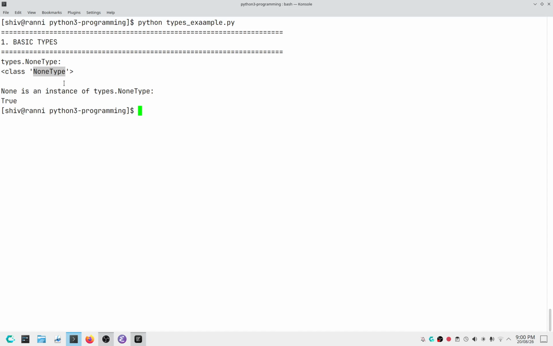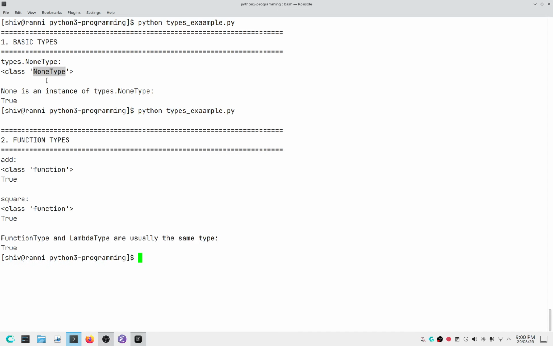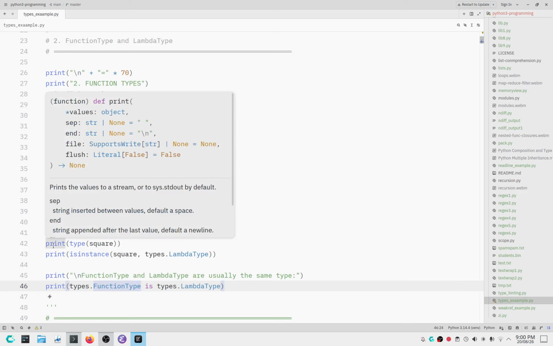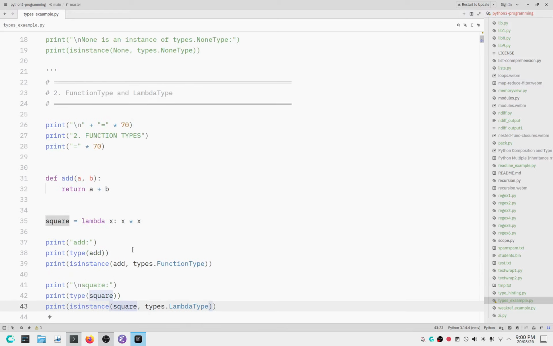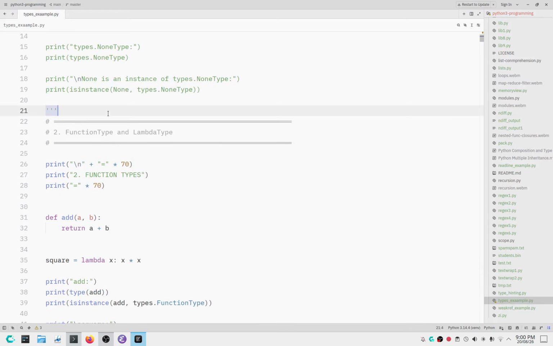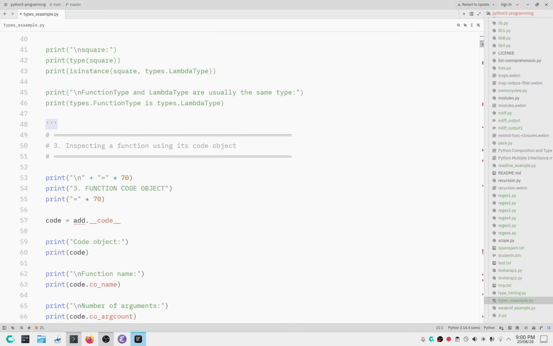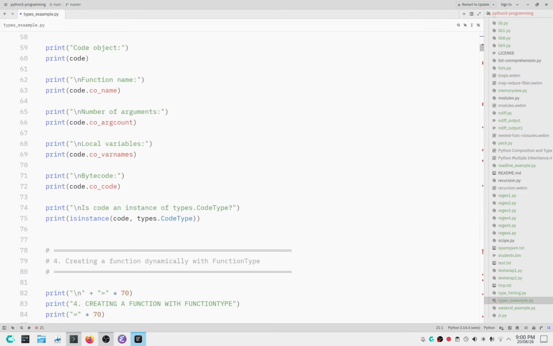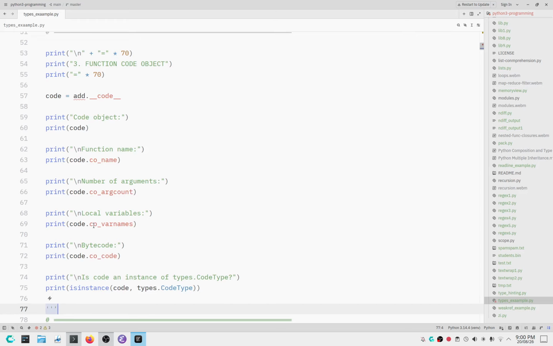Let me save the program and we run this again. So the type of add is function. The type of square is also function, and essentially FunctionType and LambdaType are the same type, that is of class function. So that is the function type. Okay, now we comment this out and we move on to the next example. So we put this here.